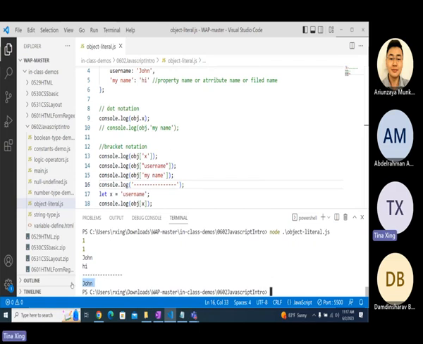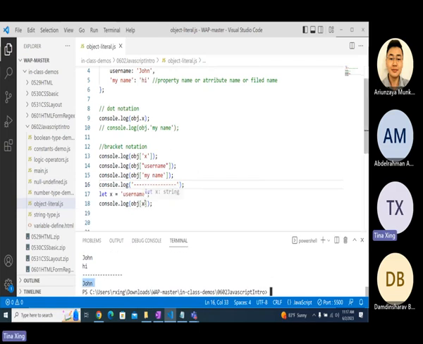Here I get John. The reason I have this X, this one and this one are different. This one means I'm trying to access a property X in the object. And this one refers to a variable. So the variable equals what? Username. So you are trying to access your name here. They are different.